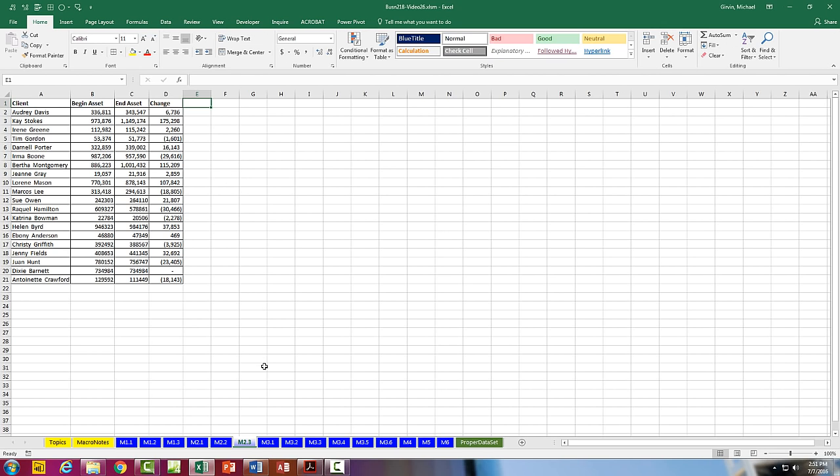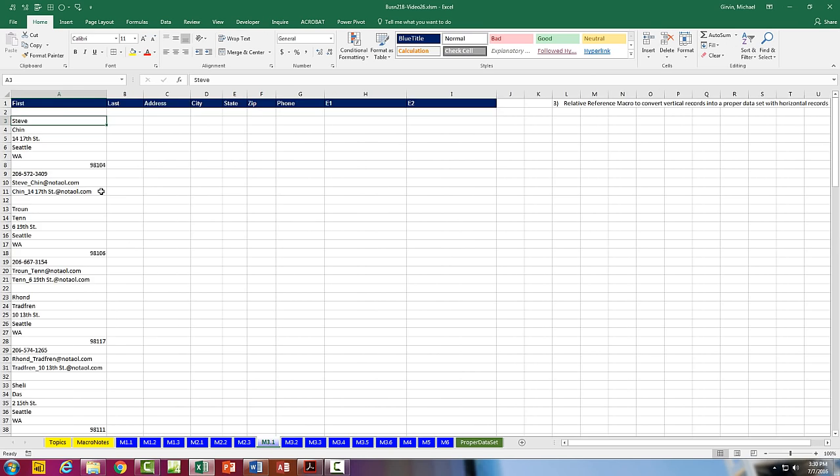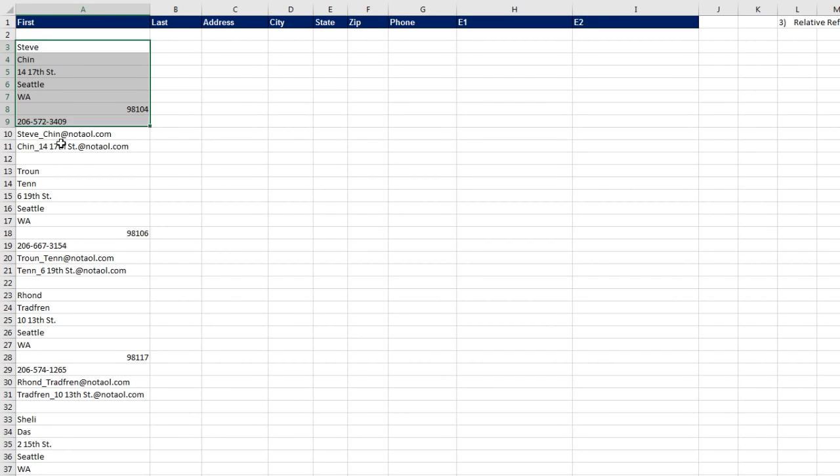Now we want to go look at our next example here on M31. In this example, we have records, but notice they are listed vertically. And we would like to, of course, convert them into a proper data set. Now, I already have the field names here, but this is a repetitive task that would involve copying, clicking, Paste Special Transpose, so it converts from vertical to horizontal, deleting the rows, and then copying the next one.